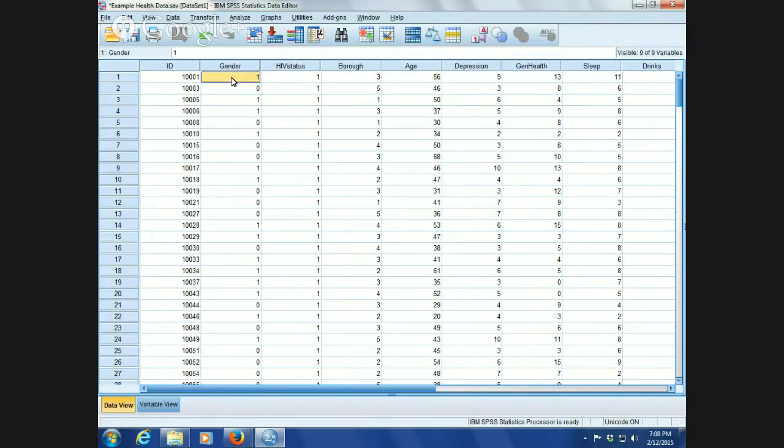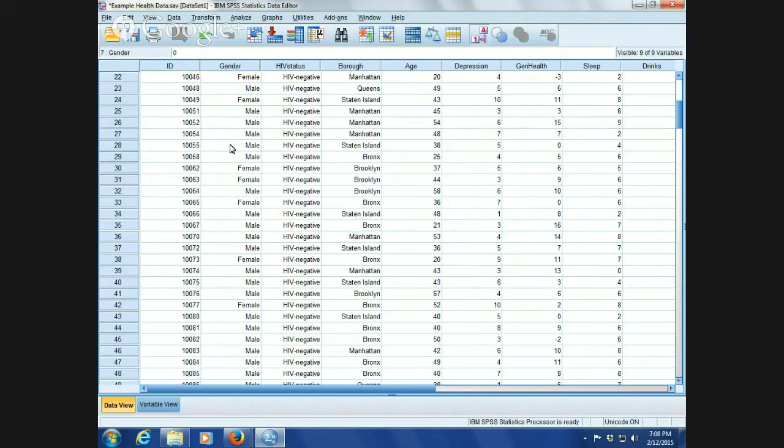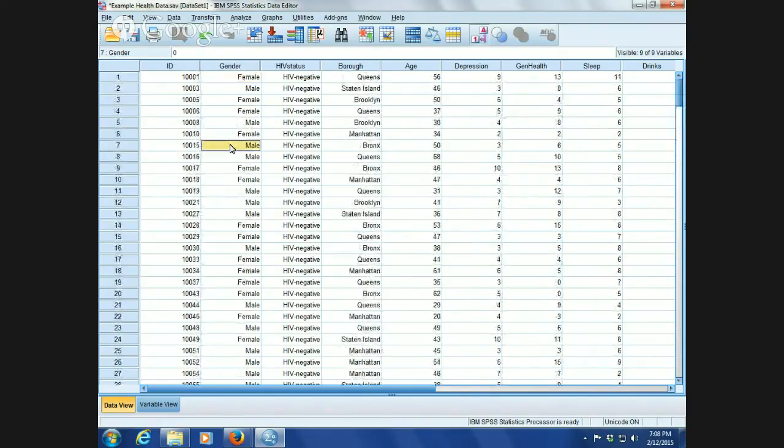So if I want to see female instead of 1 or male instead of 0, and I have taken the time to assign those value labels, all I have to do is go to this arrow that is going into a 1 and into an A. What this is telling you is, instead of displaying the number, display the value label. I click that, and as you can see, all of the variables that have value labels are now displayed in terms of what the value actually means as opposed to the number.